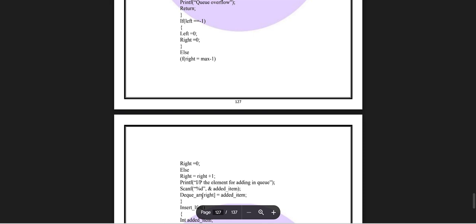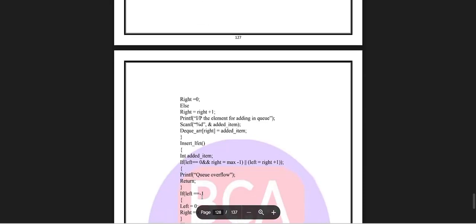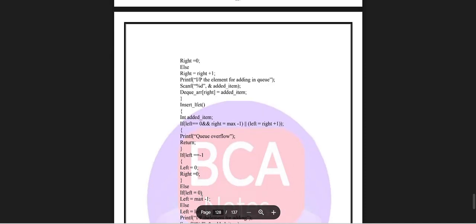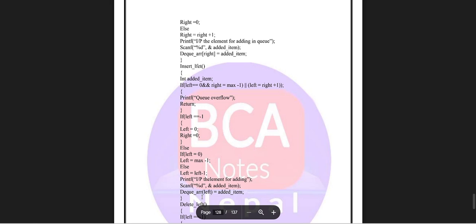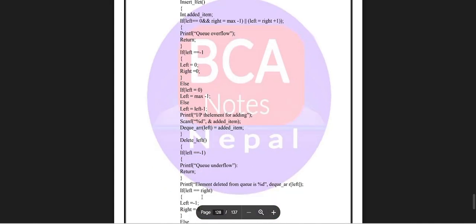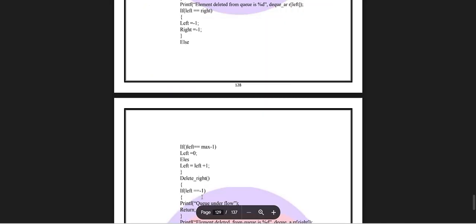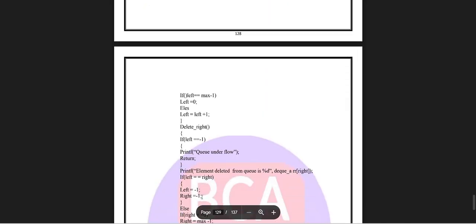DQ choice: input queue, print default queue. If right is zero, right becomes right plus one. Input the element for adding in the queue, add item at right, insert at the left, insert item. Print queue overflow. Left minus one. If left is zero and right is zero, else if left equals zero, left becomes MAX minus one, else left minus one. Delete: print queue underflow, element deleted from the queue %d, DQ array right.